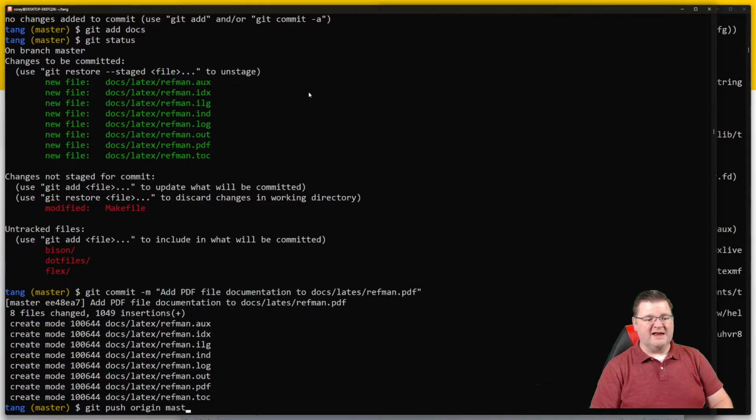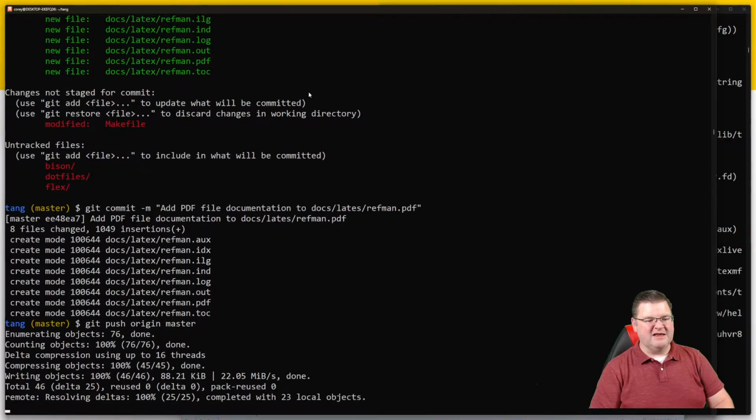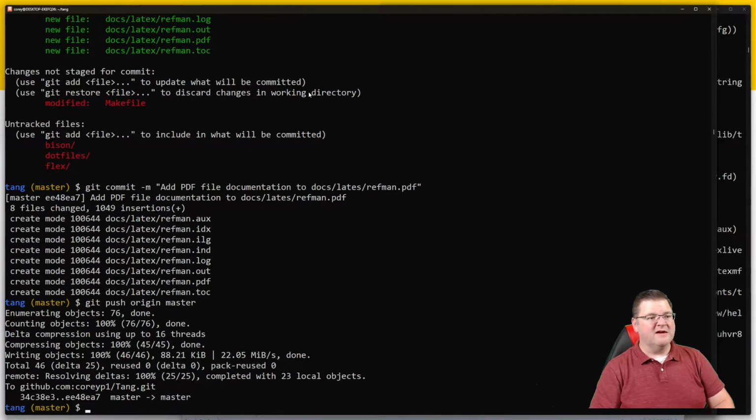Oh yes, and I could not stand it being called main. I've been using Git for 15 years through the command line, and the master branch has always been called master, so I renamed it to master.